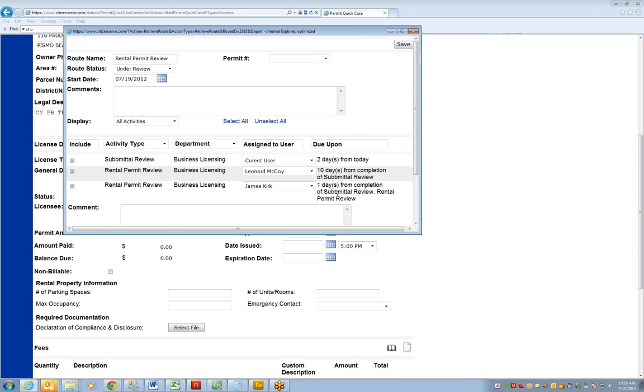And then this last one is optional. You don't have to do this. But what we've set up here is we say, okay, when everyone else is done, send it back to James Kirk so that he knows that everything's finished and we can go ahead and issue the license. And we'll walk through each one of these steps in the review process here in just a second.